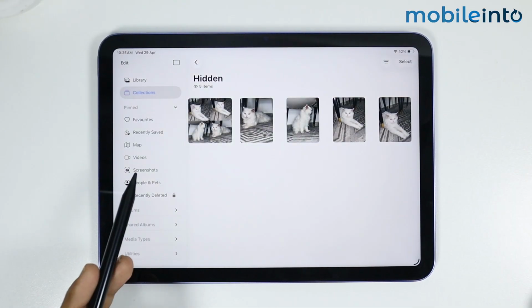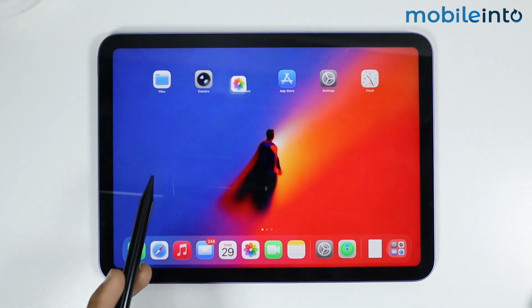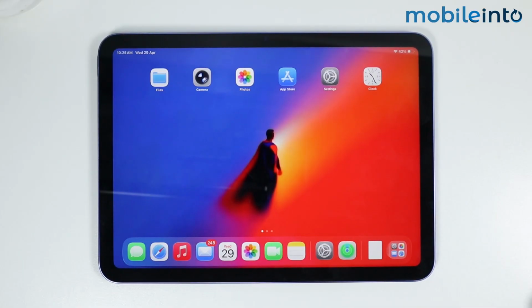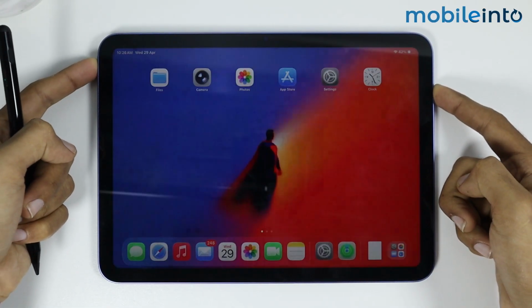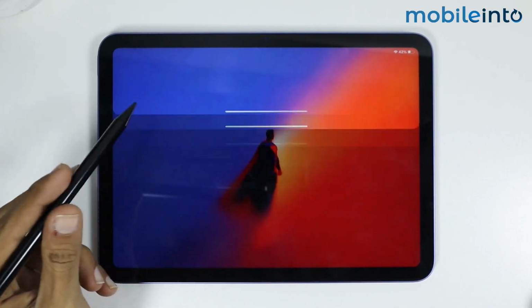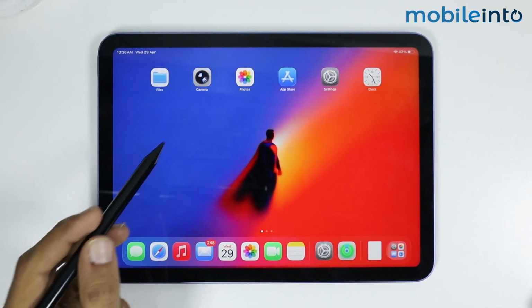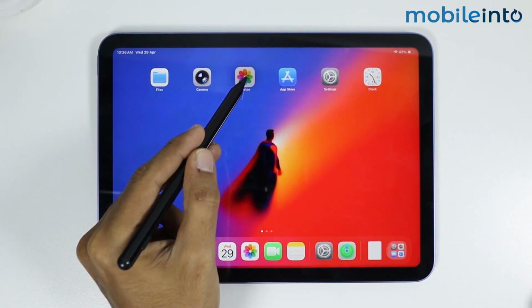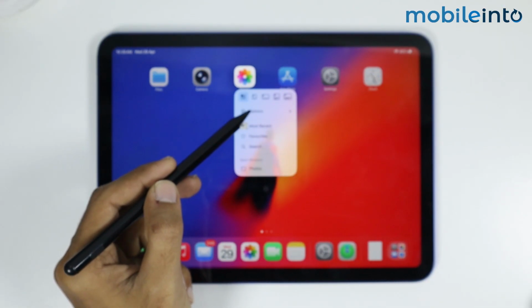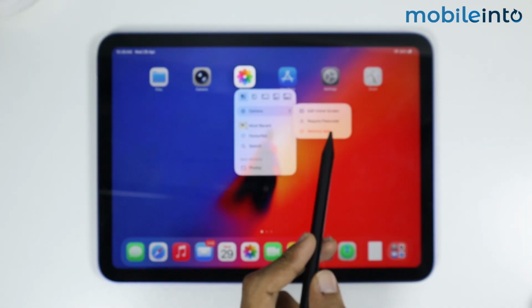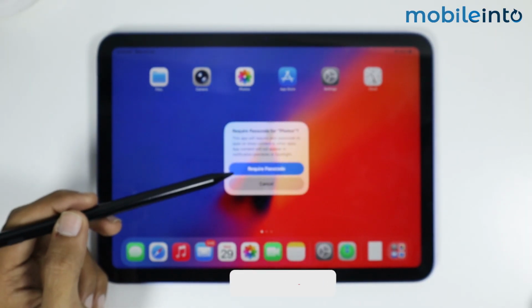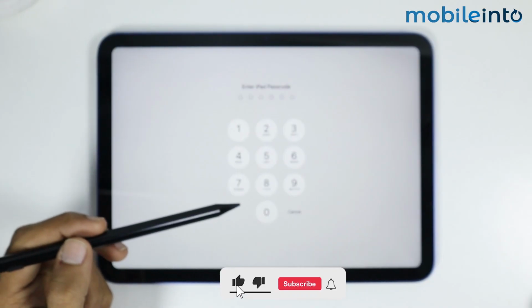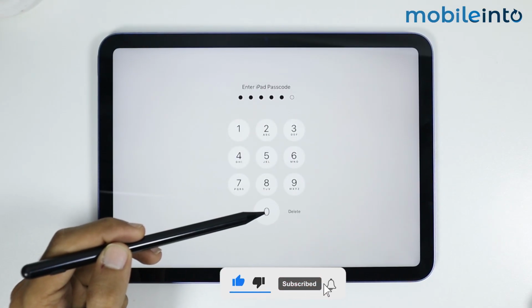Now, this was the first method. The second method is if you want to lock the Photos app itself. For that, just make sure that you have set up a lock screen passcode for your iPad. And after you do that, then just tap and hold on the Photos app. From this menu, just select Options and select Require Passcode. Now just tap on Require Passcode, and after you do that, then just enter your lock screen PIN.